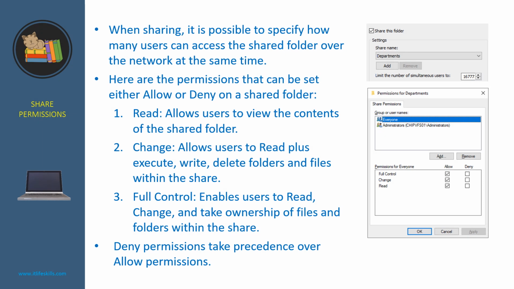Let's move on to share permissions. As you may know, when sharing, it is possible to specify how many users can access the share folder over the network at the same time. Here are the permissions that can be set either to allowed or denied on a share folder. The lowest permission is read, which allows users to view the contents of the share folder.